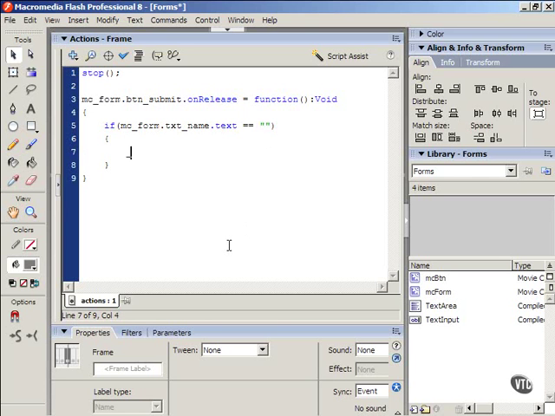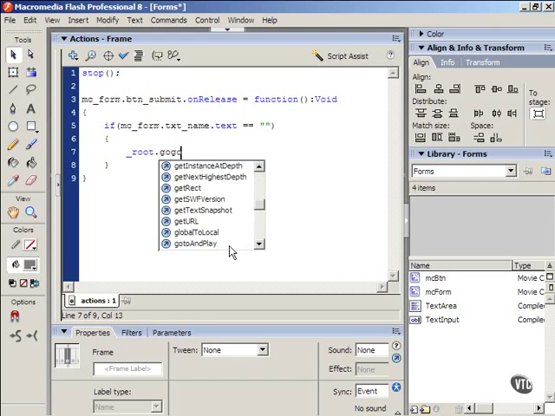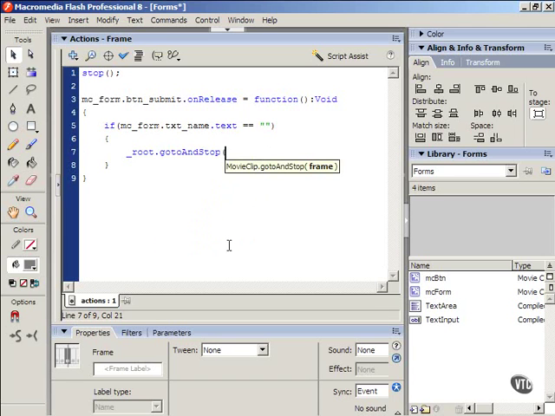Now type _root, remember that's the main timeline, .gotoAndStop, with a capital A, and a capital S, open parenthesis, open quote, error, close quote, close parenthesis. So if you press the submit button and the name field is not filled out, then the main timeline, indicated by _root, will go to and stop at the error frame label. It'll tell you didn't fill out all the fields.